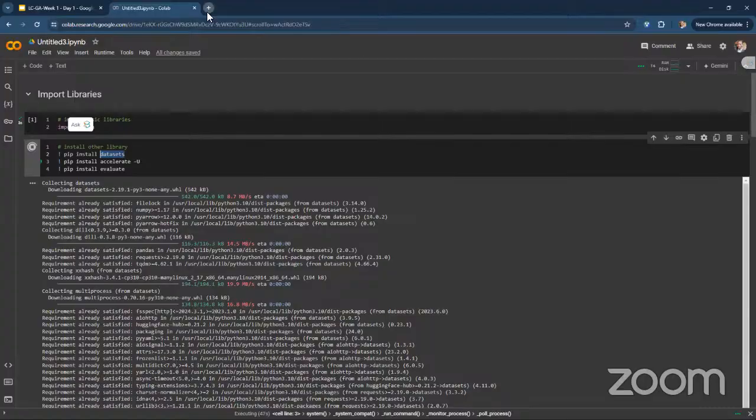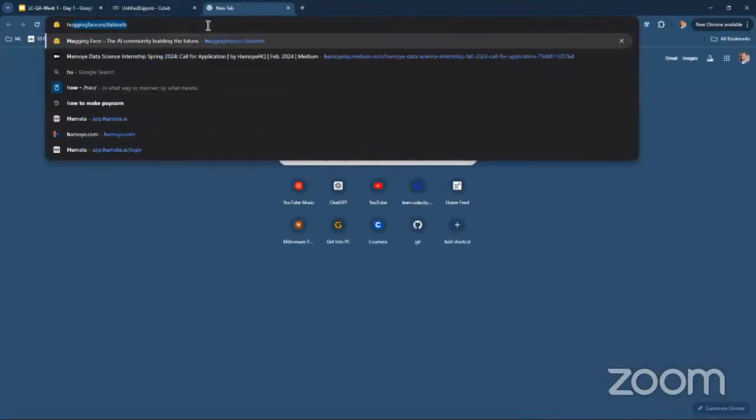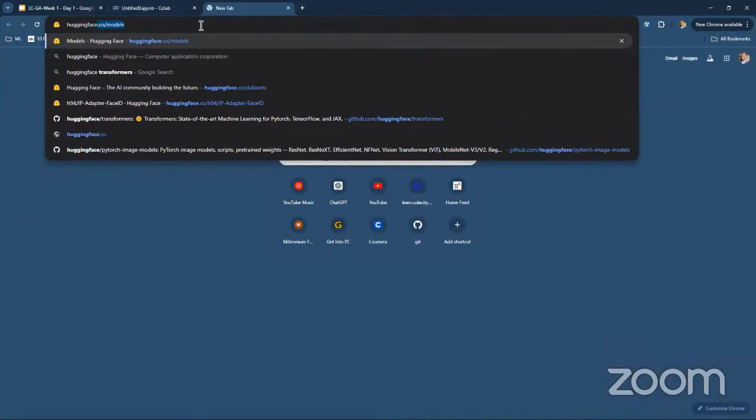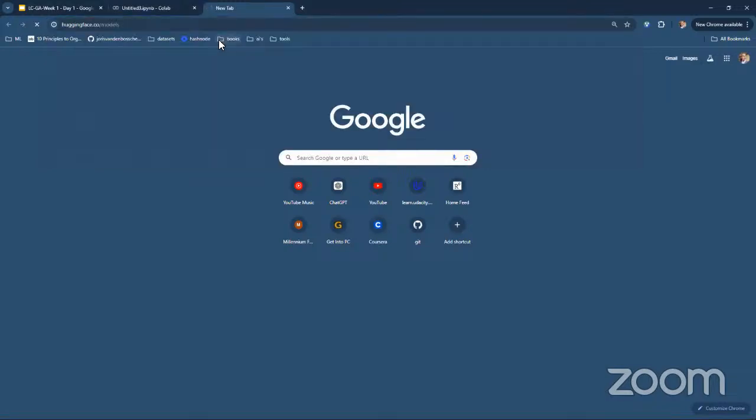This is the datasets library. You can check it out. The datasets library is hosted on Hugging Face, and Hugging Face has a lot of datasets which you can take at your own convenience and use for training, if you have a model you want to train.